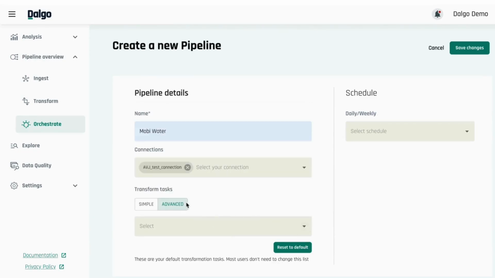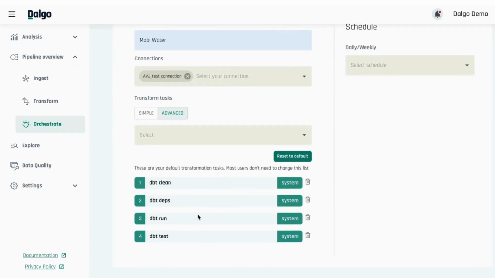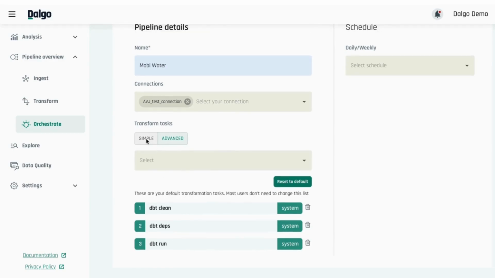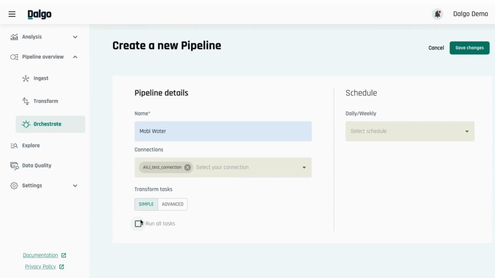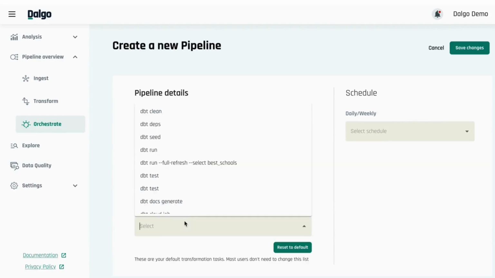And if you want to reset them once you've selected a bunch, just go back to what is default, then you'll see these four. So it just runs dbt clean, dbt deps, run, and then test. And if you leave it on simple, that's exactly what will happen. Another option is run all tasks. What this will do is all of these tasks you see over here that we configured in the transform tab will be run.